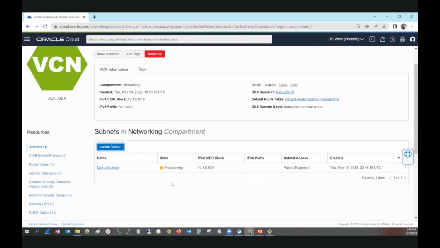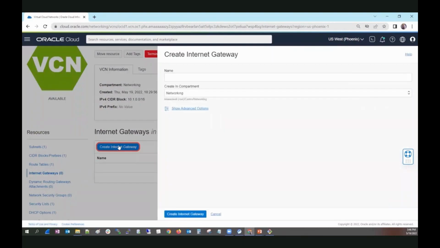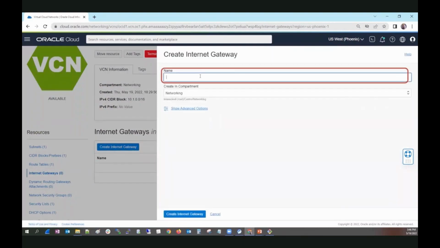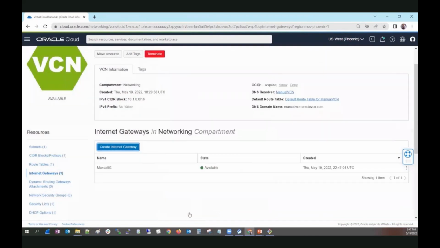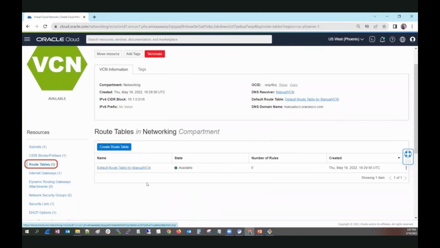So while this is being created, it's already completed, but let's go ahead and create an internet gateway. It's also really easy. You just give it a name, and I'm going to call this manual IG for internet gateway, and leave it in the same compartment as the virtual cloud network is. And as easy as that. But we're still not done. We need to add this internet gateway to the route table. So let's go ahead and do that.